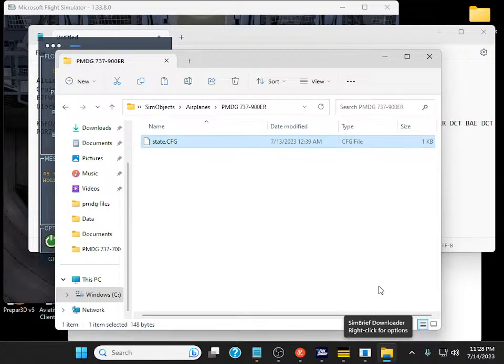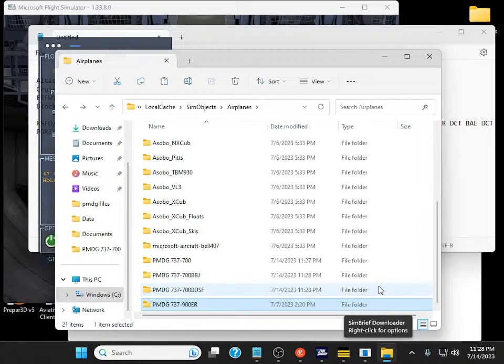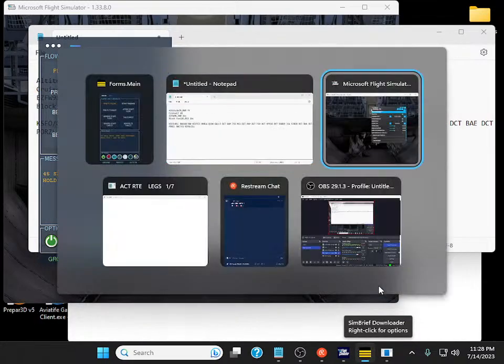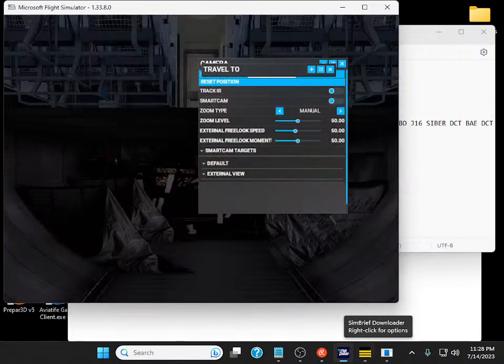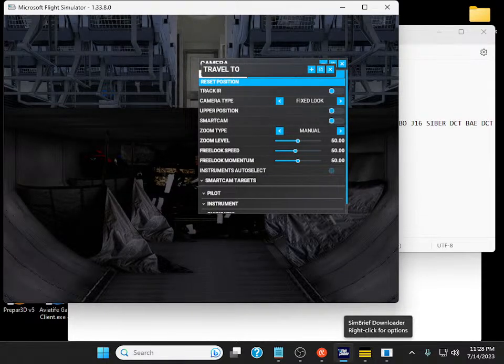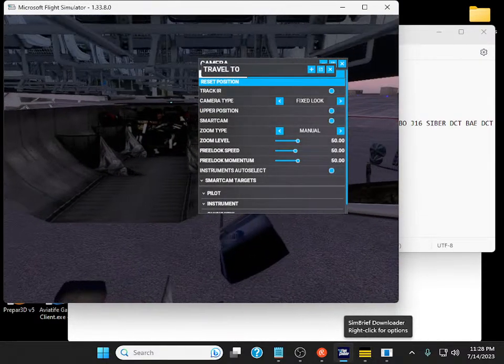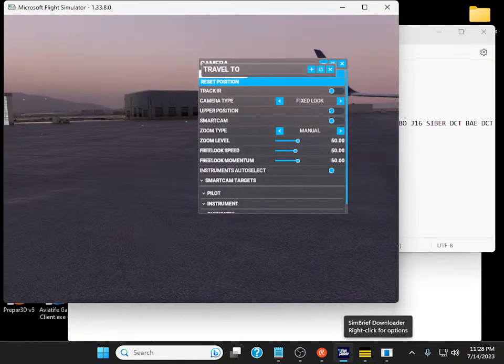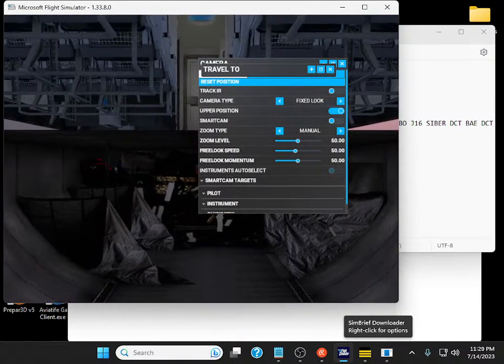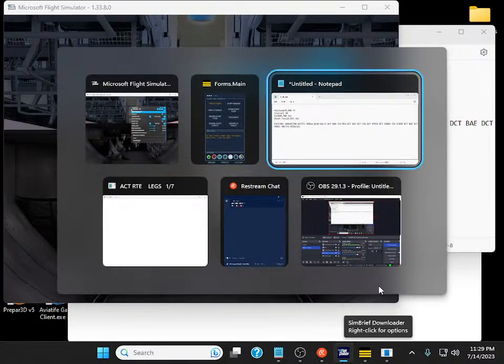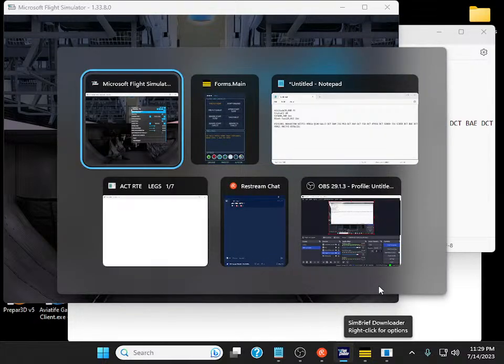Items list, state.cfg not selected, 1 selected, state modified, state.cfg 101. Left master caution light on, right master. Items list, PMDD 737-900, forms main. Untitled, both Microsoft Flight Simulator. Oh well, we'll just deal with it. Forms main, row 1, column 2.